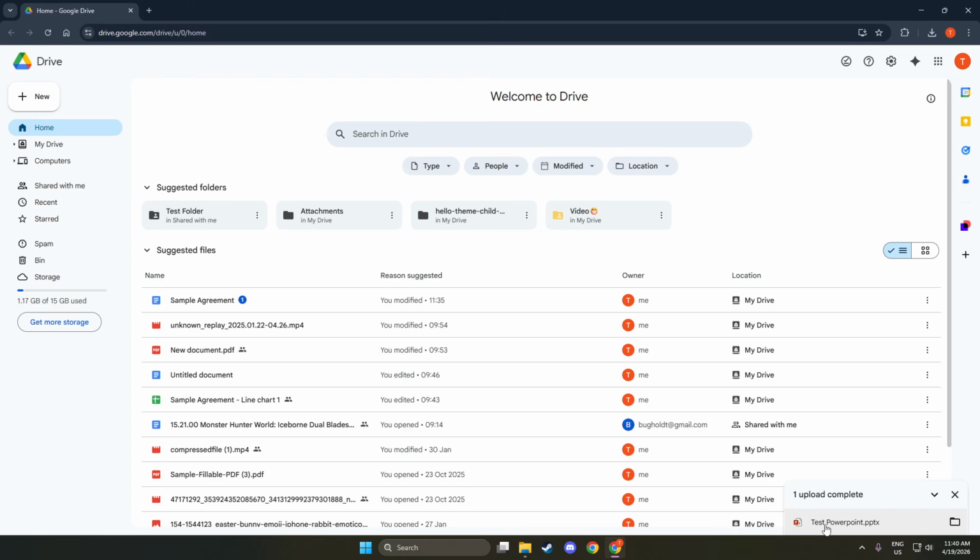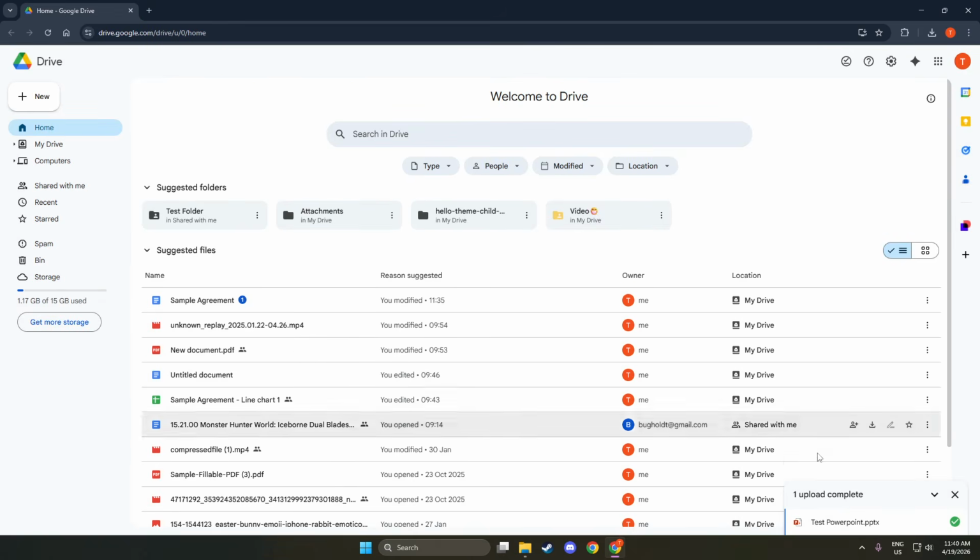At this point, your PPT is safely stored in Drive and backed up to your Google account, so you can access it from any device with an internet connection. Now let's make it shareable and get a link.